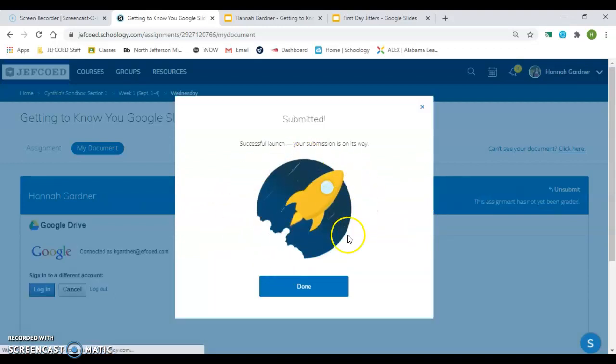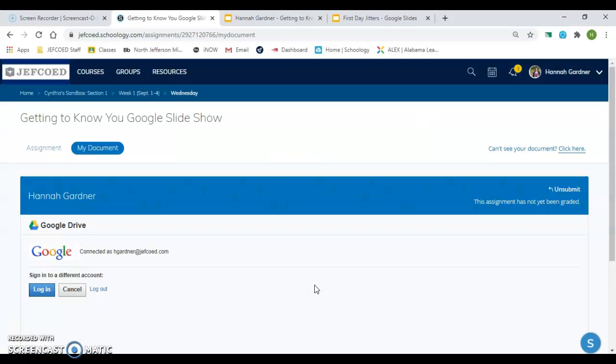And you should get this rocket. Your assignment has not been submitted until you see this screen, until you have this notification that says submitted, successful launch, your submission is on its way, with the rocket. And then you can click done, and that's all you have to do for that.